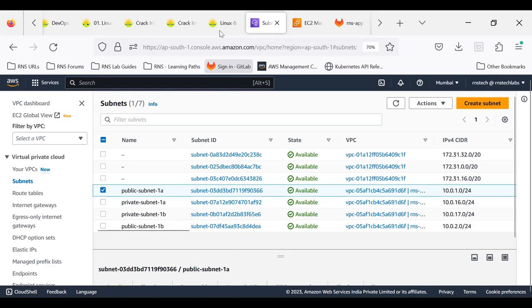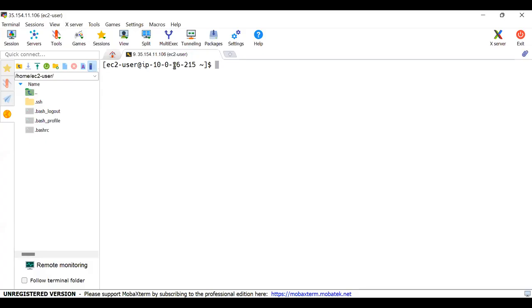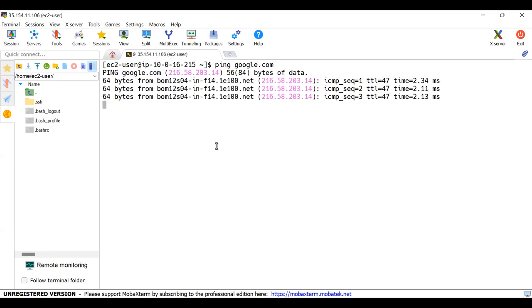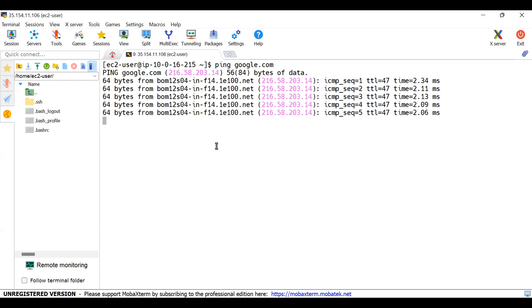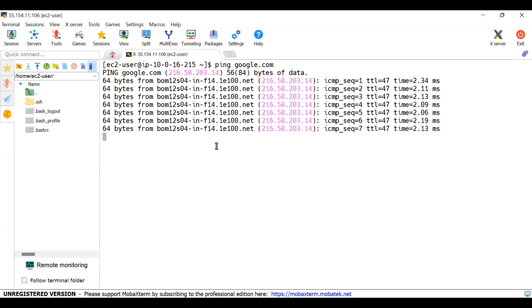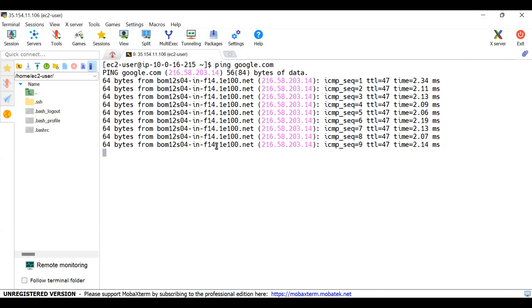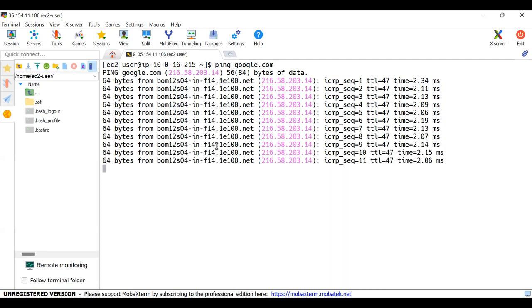Now we are in the system 10.0.16. That is an EC2 instance in a private subnet. If I try to ping google.com, am I able to connect to the internet from this EC2? Yes, we are able to connect. We're able to ping the internet, and we can download and install the packages, no issues.